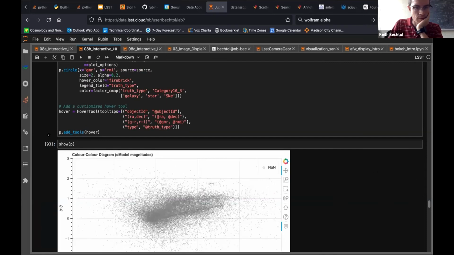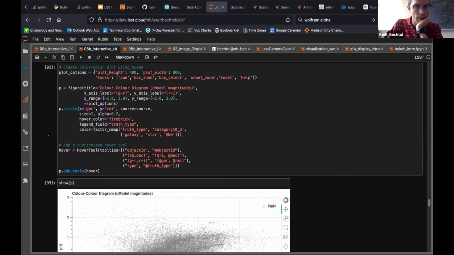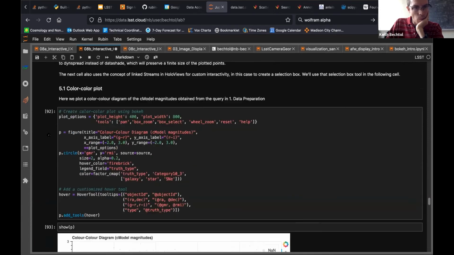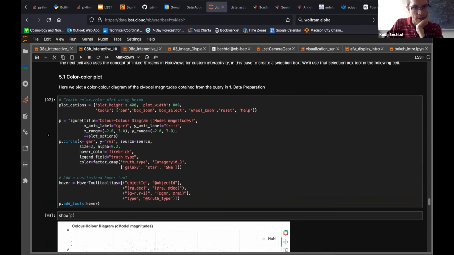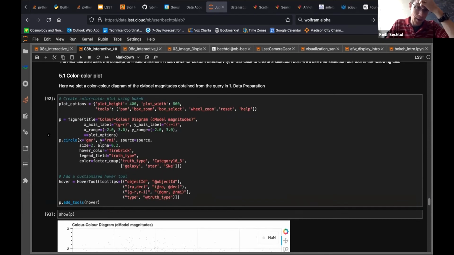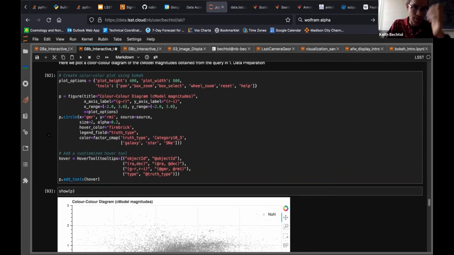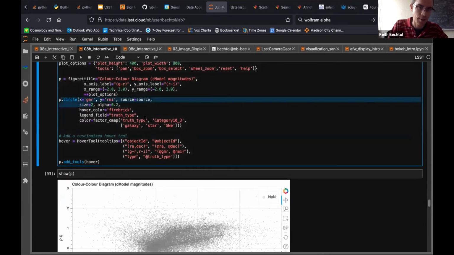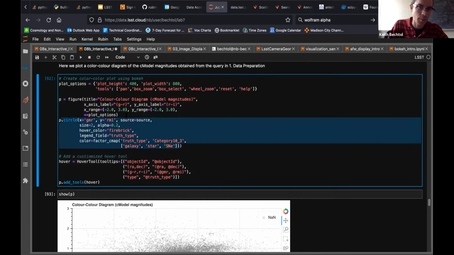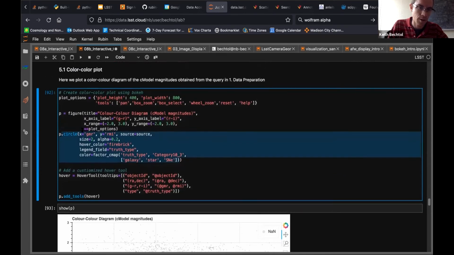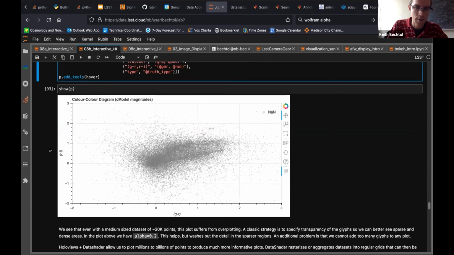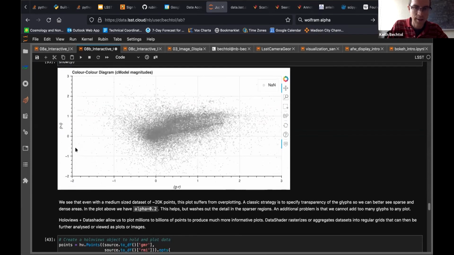Let's go ahead and see if this works. Okay, so this is a standard color diagram that's just created as a scatter plot, effectively. So it's just using one of the standard elements for creating a scatter plot here. So this is your typical scatter plot.